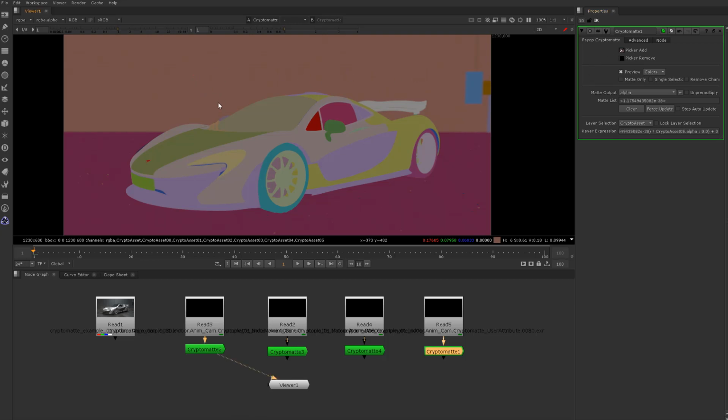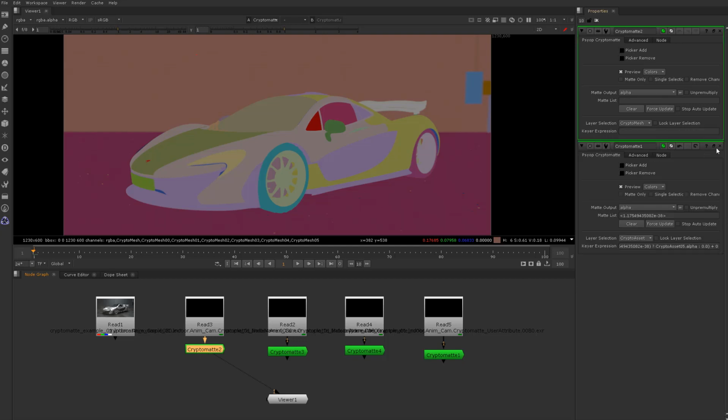Oops, what's going on here? Oh, okay, I see what's wrong. This is Cryptomatte 1, and we're not actually highlighting Cryptomatte 1. We need 2. So let's actually close this. Okay. Let's now click on the picker mode.